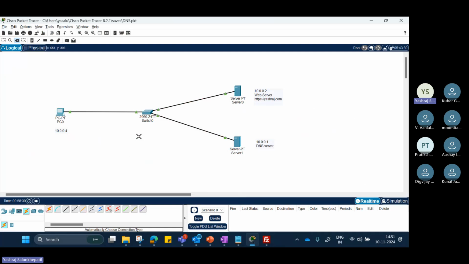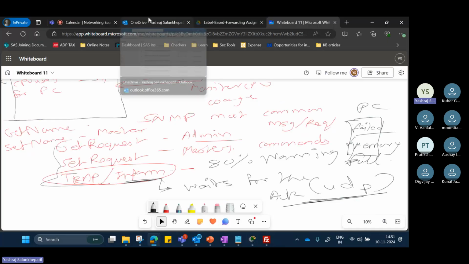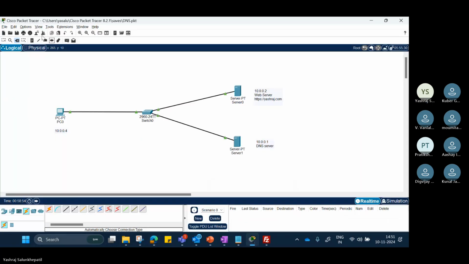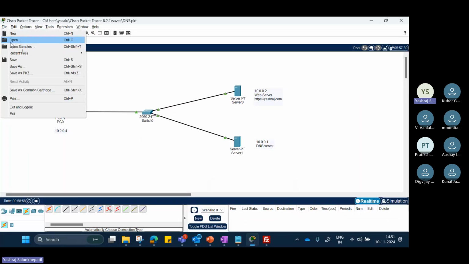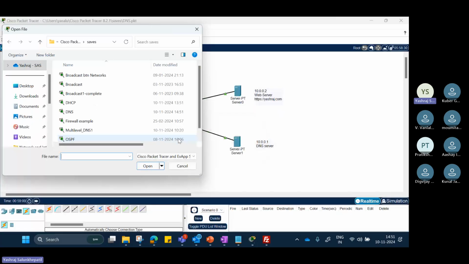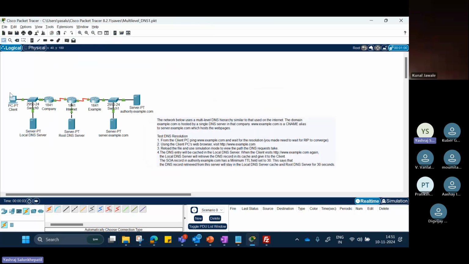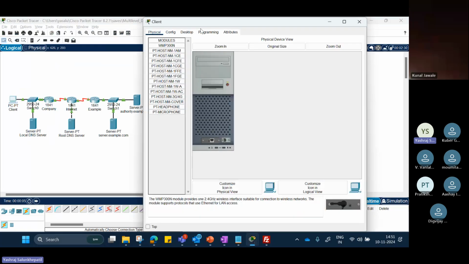So let's start. Our first lab will be DNS. DNS is taught, but in general, there are samples already when you download Cisco Packet Tracer. One of them is this one. So I'll show you how this DNS would work.